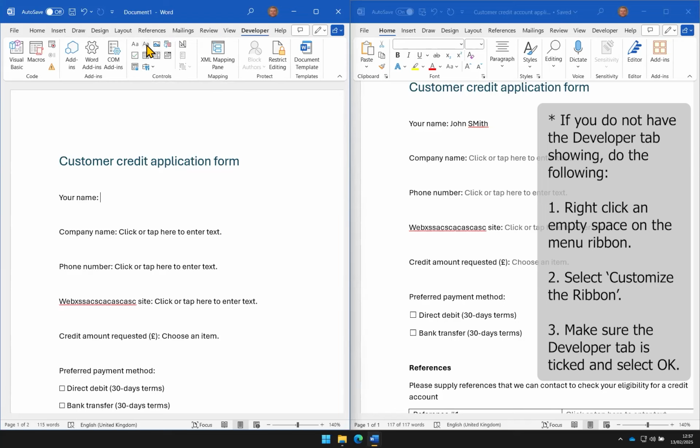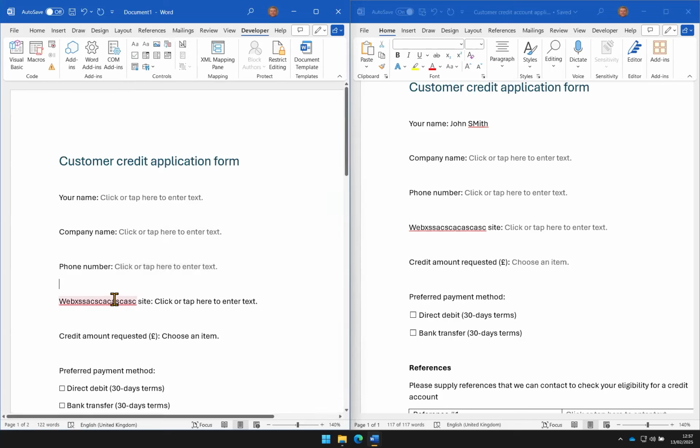So right here, I'm just going to put in a plain text control, and straight away I'll get this box that appears. Let's do the same here for company name. So I'll just erase that text, put a plain text control in there, phone number, plain text control in there. Let's correct my overtype here, website. Going to insert a plain text field here.